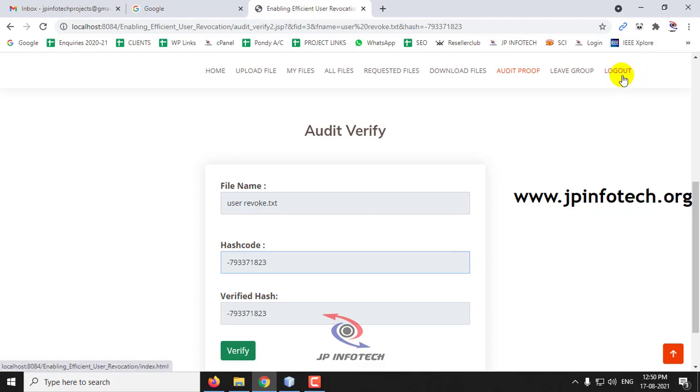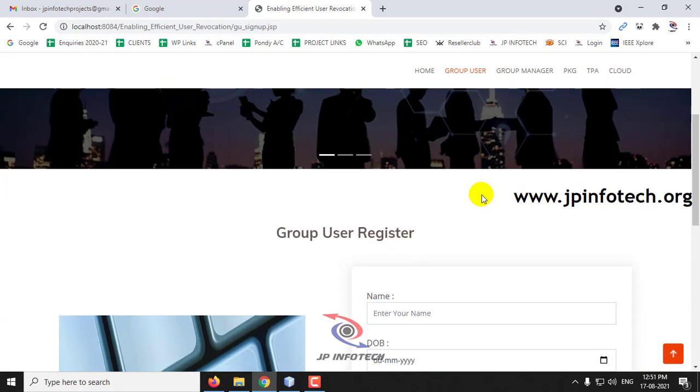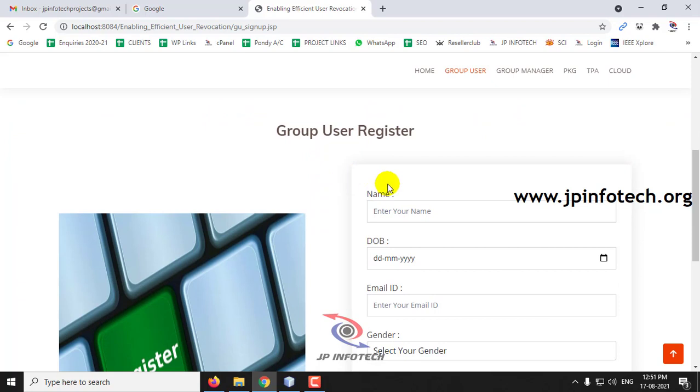Okay, so now we have seen an auditing proof, how the auditing is done for the file which is not changed. So now let me log out. Now let me create another new user to show the sharing of files and other auditing details. So let me create some with other names.